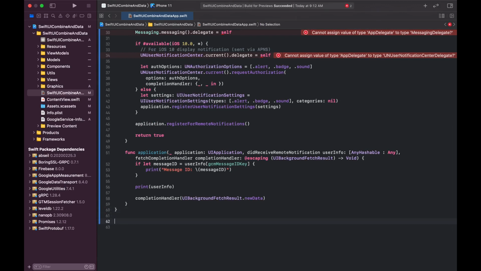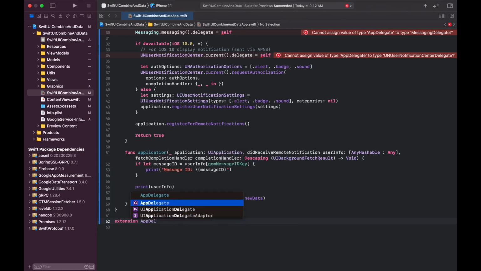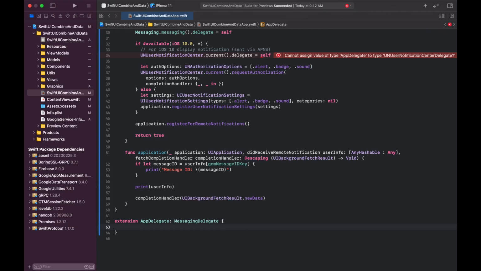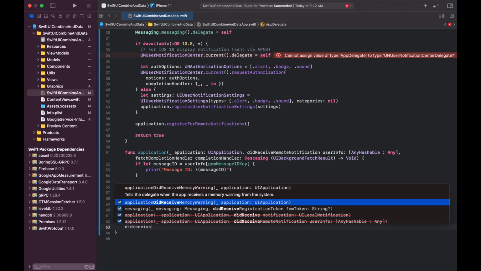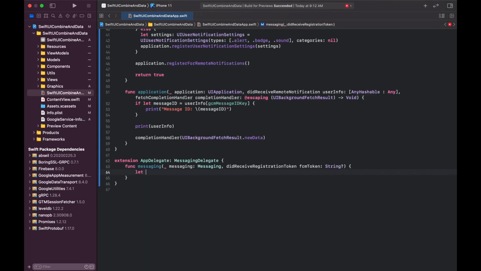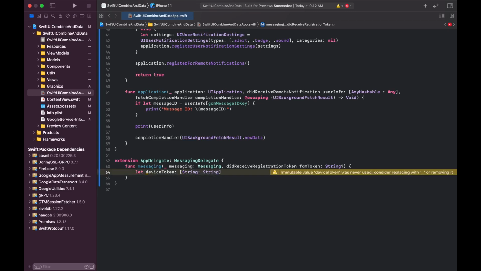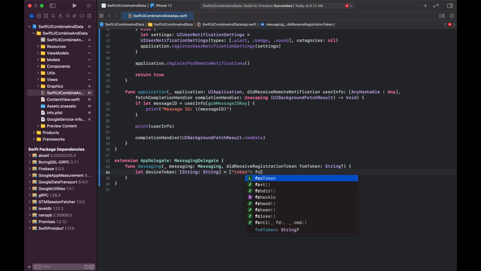Just below this app delegate, we'll create an extension. So we'll do extension AppDelegate, which will conform to MessagingDelegate. Inside of this messaging delegate, we'll add the function didReceiveRegistrationToken, and we'll create a variable called deviceToken. This device token will be of a dictionary type, and both of them will be a string. It will be equal to brackets, and then we'll write token: the FCM token that is passed to this function.